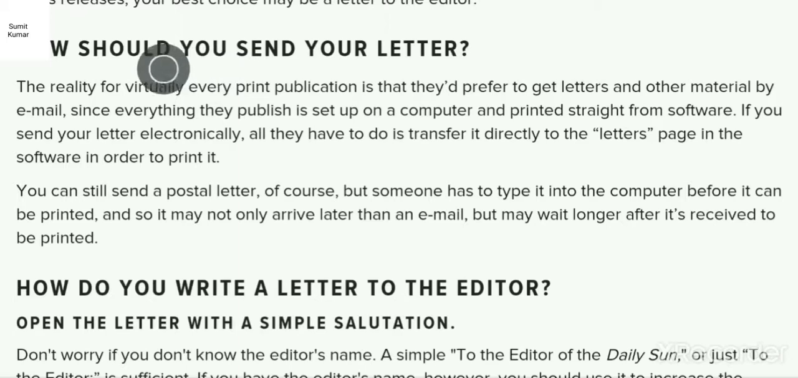For the examination, you need not understand how to send your letter to the editor, but for practical life, we should also know how to send your letter to the editor of a newspaper. The reality for every print publication is that they would prefer to get letters and other material by email. So actually the way of sending them your letter, student, is through email.